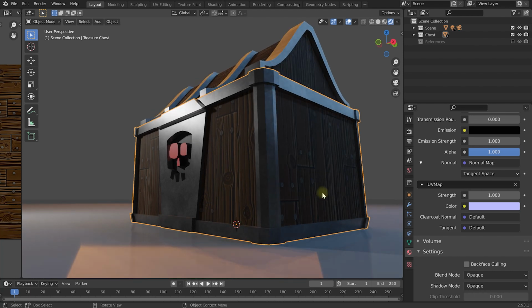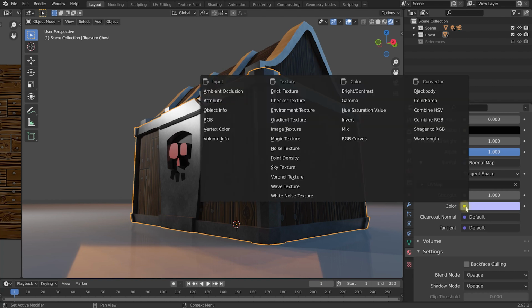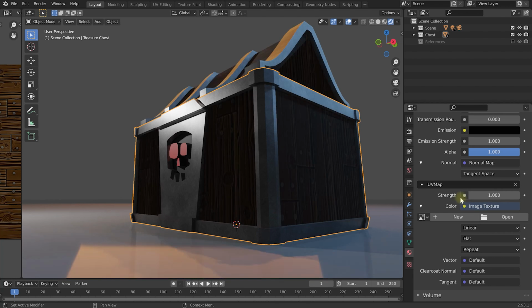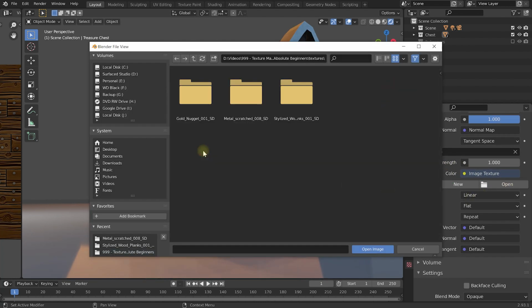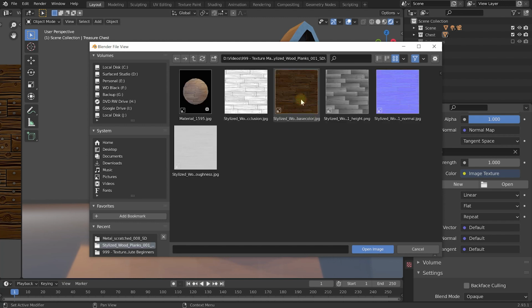And again, nothing has changed. The color is still consistent. But now this color, I want to click onto this little yellow dot here. And this I want to be an image texture. So let's select the image texture as an input into the color for our normal map. Come down, let's click open, and let's navigate into the same folder where we downloaded that stylized wood texture here. And in here you will find an image that's called stylized wood planks 001_normal. And this is the normal map that we want to assign.